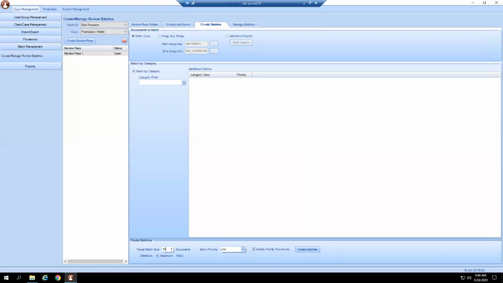Batch size, how many documents are broken out into batches. So it could be as low as 10 up to 1,000. Typically 150 to 200 in the real world is really where people are. We don't have a lot in our database, so I'm just going to put 10.